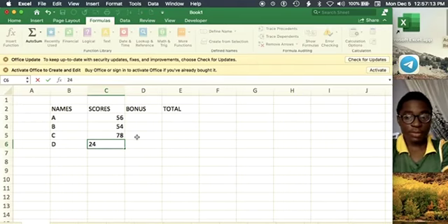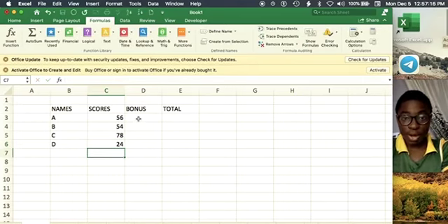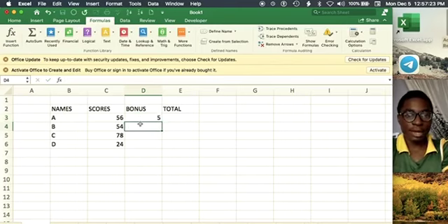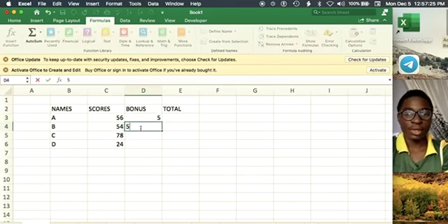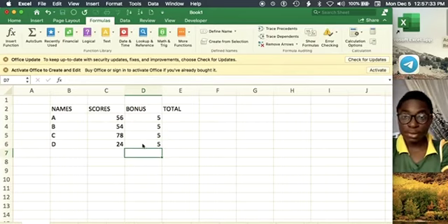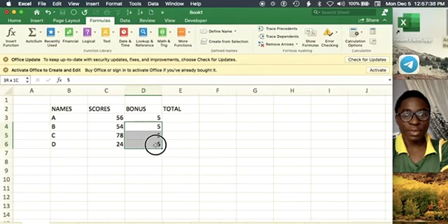Now each of them is supposed to have a bonus of 5 points. So I'll enter 5 points for A, and then 5 points for B, 5 points for C, 5 points for D. Cool, right? Well, not so cool, because entering 5 points for 4 people might not look so cumbersome, but when you have a lot of people, like people who deal with huge databases, you might find it difficult to continue entering 5 for everyone.